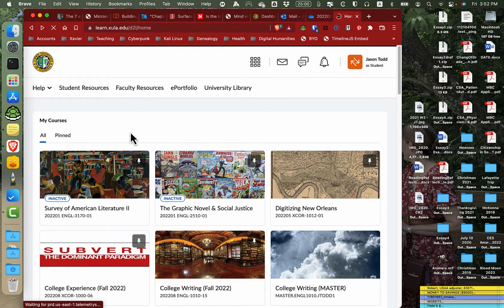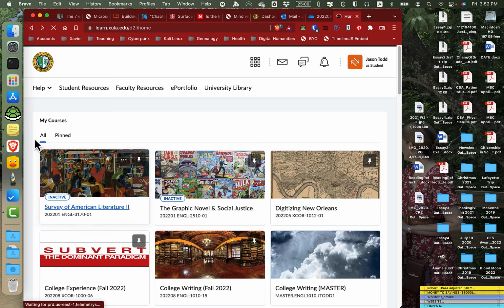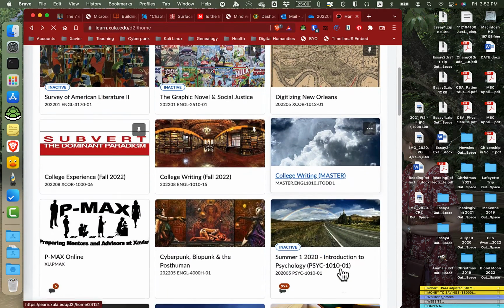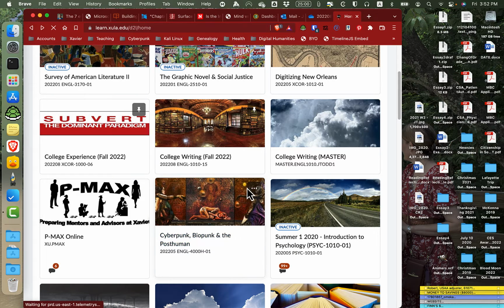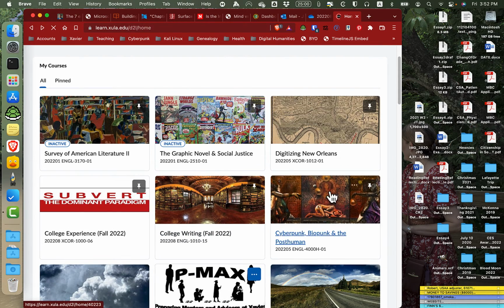In Brightspace, what you can do is what they call pin a course. You can see here a few of these courses I've got this little pin icon. To pin a course, you come to the All section of my courses. You put your mouse over that course you want to pin. You'll see a little icon pop up in the corner with 3 dots. If you click on that and you select pin, then that will get added to your pinned classes. And you can see that icon right there.